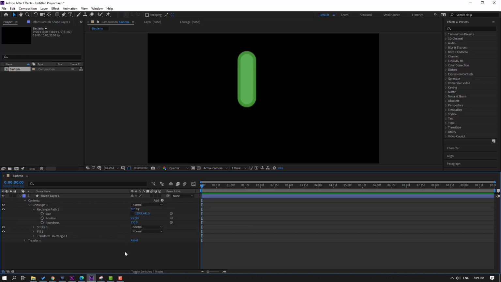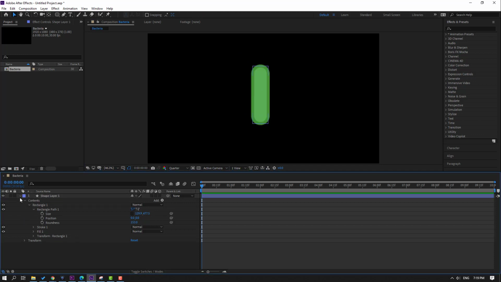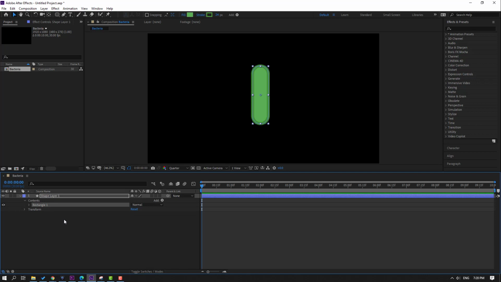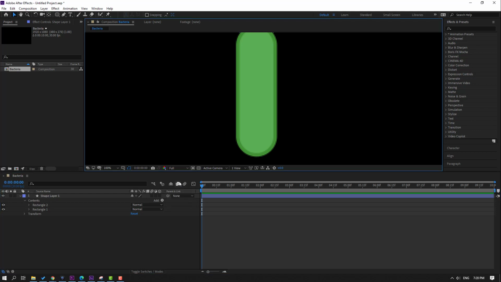And click this icon. Let's change the size like this and move to here. Okay. Then select this Rectangle 1. Let's Ctrl D for duplicate. And select this Rectangle 1. Let's change stroke height. Okay. And select this Rectangle 2. Change stroke 0. Okay. And change quality to full.